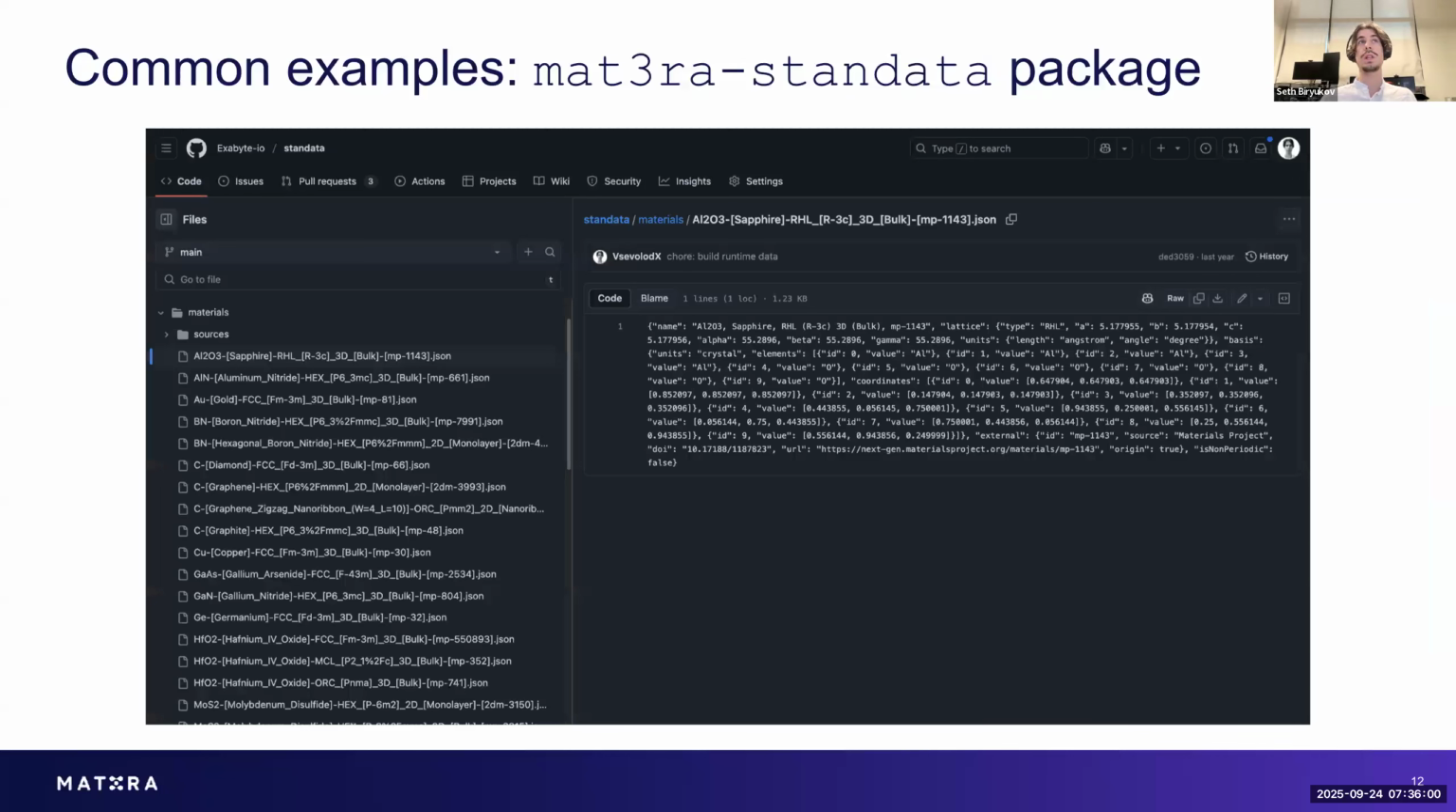Next, we have the standard data package that has most commonly used structures. For example, today we're going to be using some of the materials that are stored there. And as you can see, names for the materials have categories and other properties in them to make it easier to search for them.